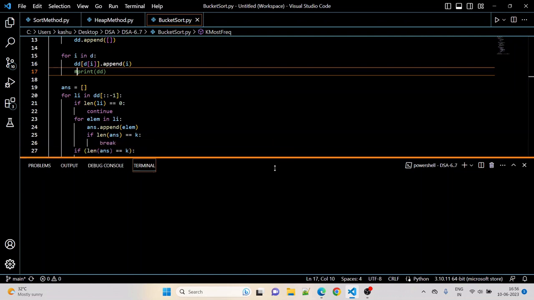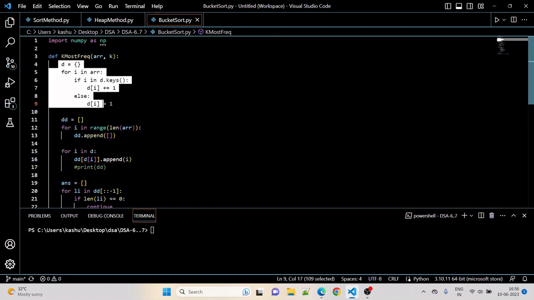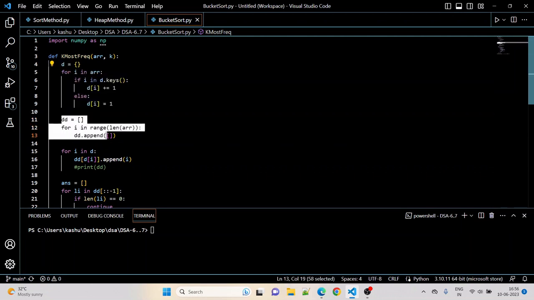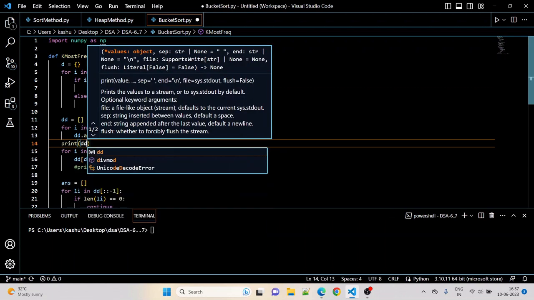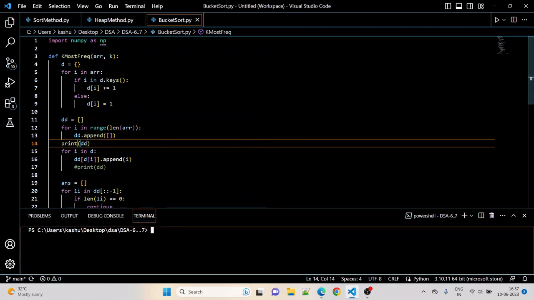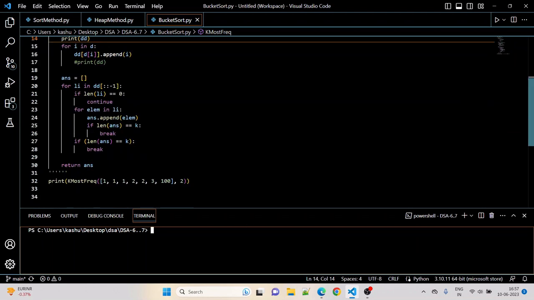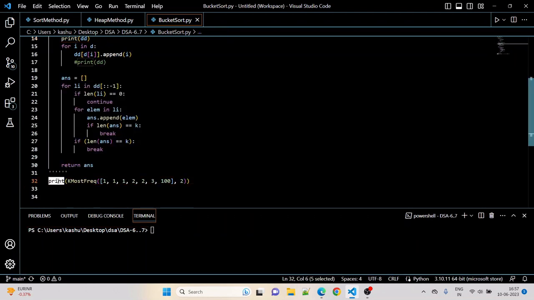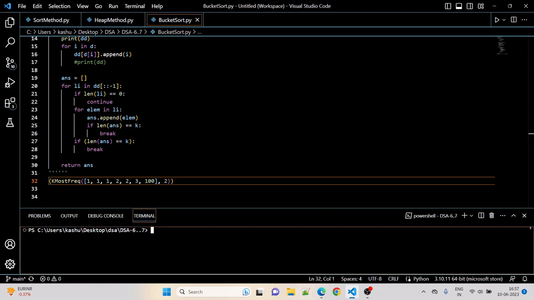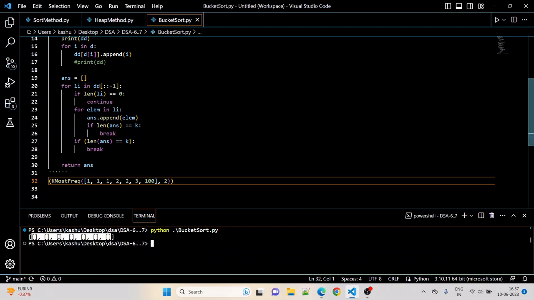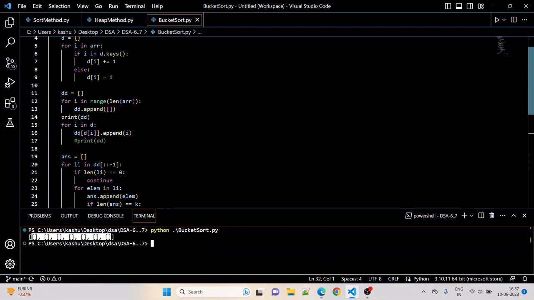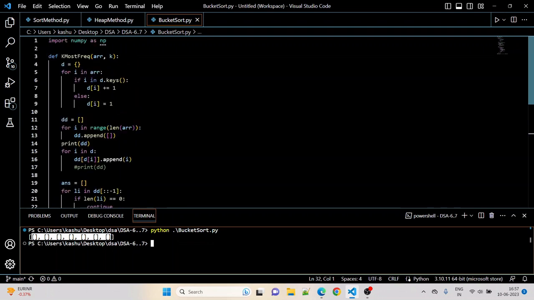So how does the code look? We create the dictionary as usual. We create an array of lists. So let's see how this array looks. I'll not print the answer for now. As you can see, I have created empty lists. How many empty lists? Of the size of the input array given to me by the user.